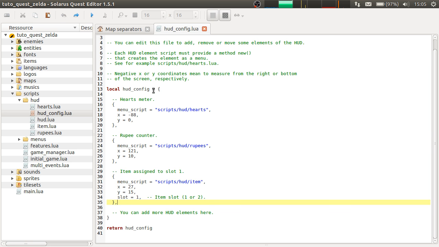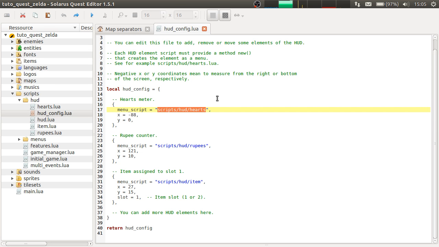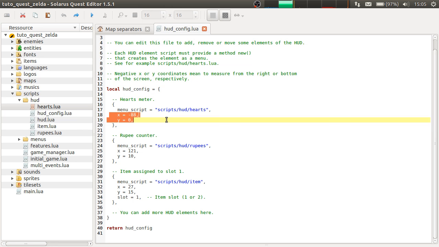So for each element you have the name of a Lua script that displays the element, so hearts.lua for this one, and then the coordinates where you want to display them. If a coordinate is negative, it means to count from the right of the screen if it's X, or from the bottom if it's Y.